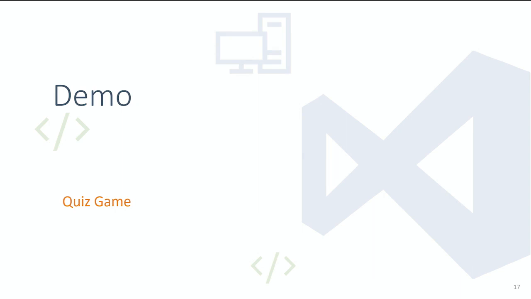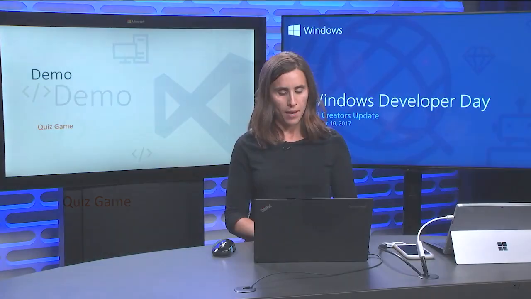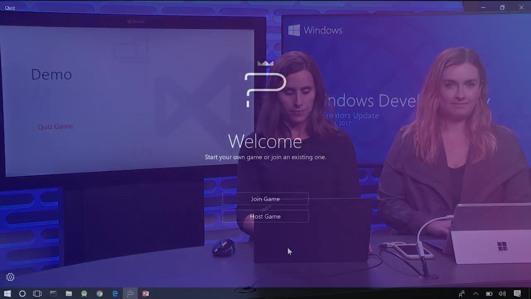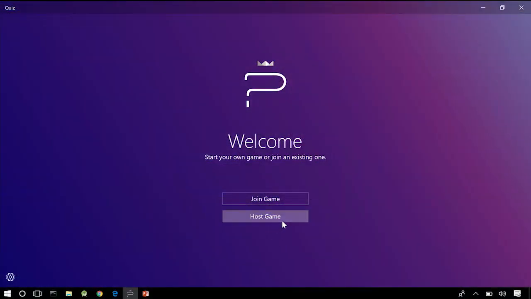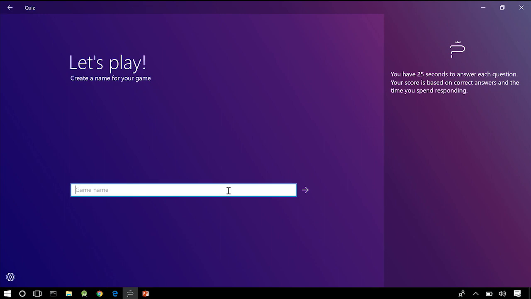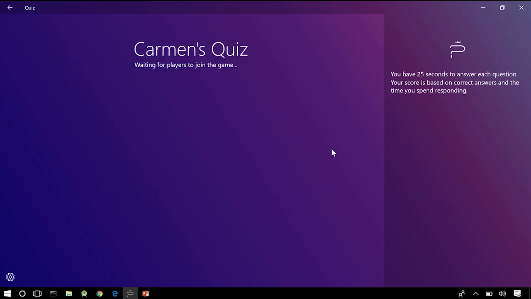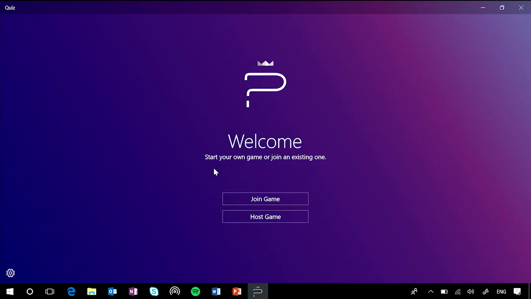Okay, let me show you an application of these APIs in action. I'm going to ask Megan to come up to the stage and I'm going to show you a quiz game app that we have. Okay, I brought up the quiz game app and I'm going to host a new game. I'm going to call it Carmen's Quiz and start a new game, which is starting a new session. Now, Megan is going to try to join my session or join the game.